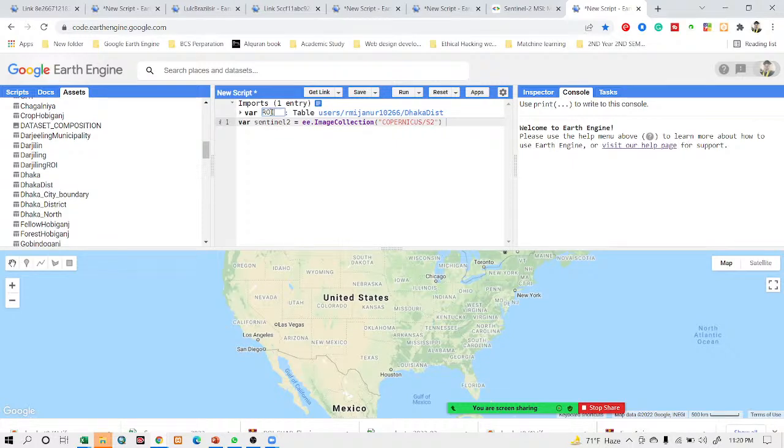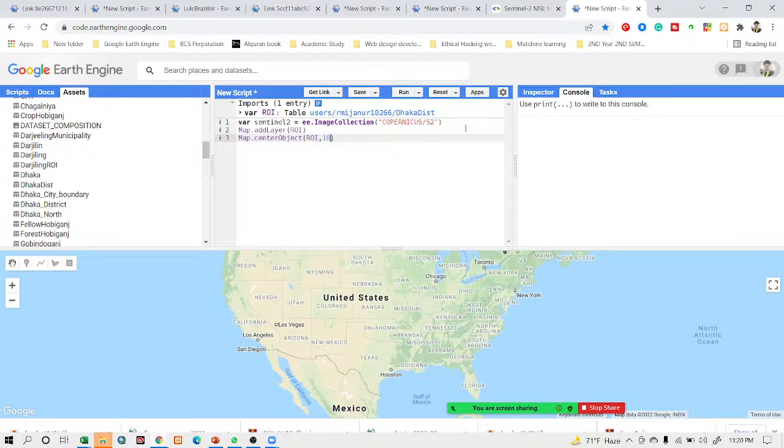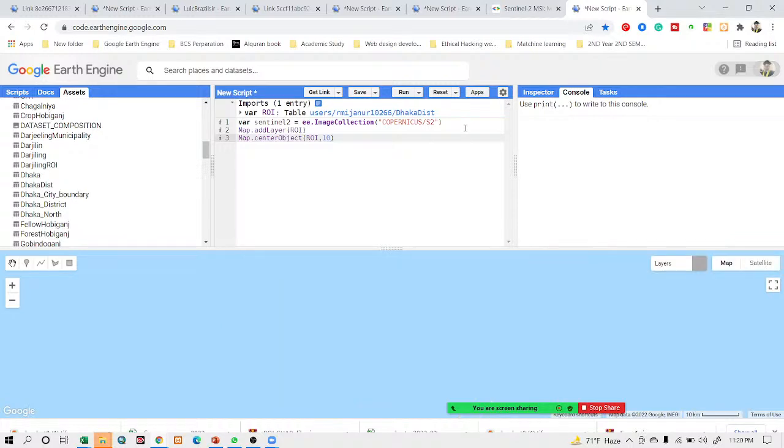Then I show my region of interest, ROI. I use Map.addLayer and put the ROI. Then to focus on my shapefile, I use Map.centerObject, with the object name ROI and a zoom level of 10. Then click run. So now we can see this is my ROI.